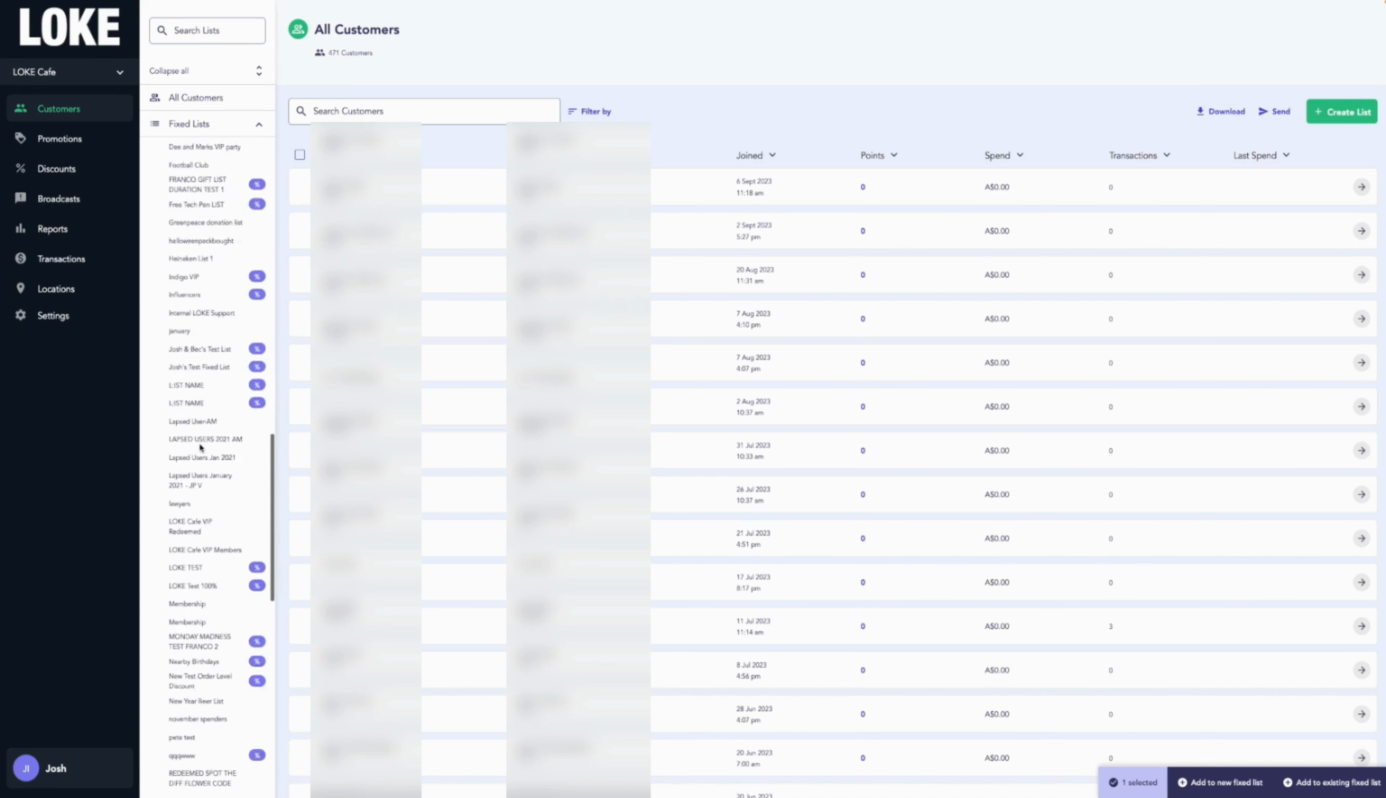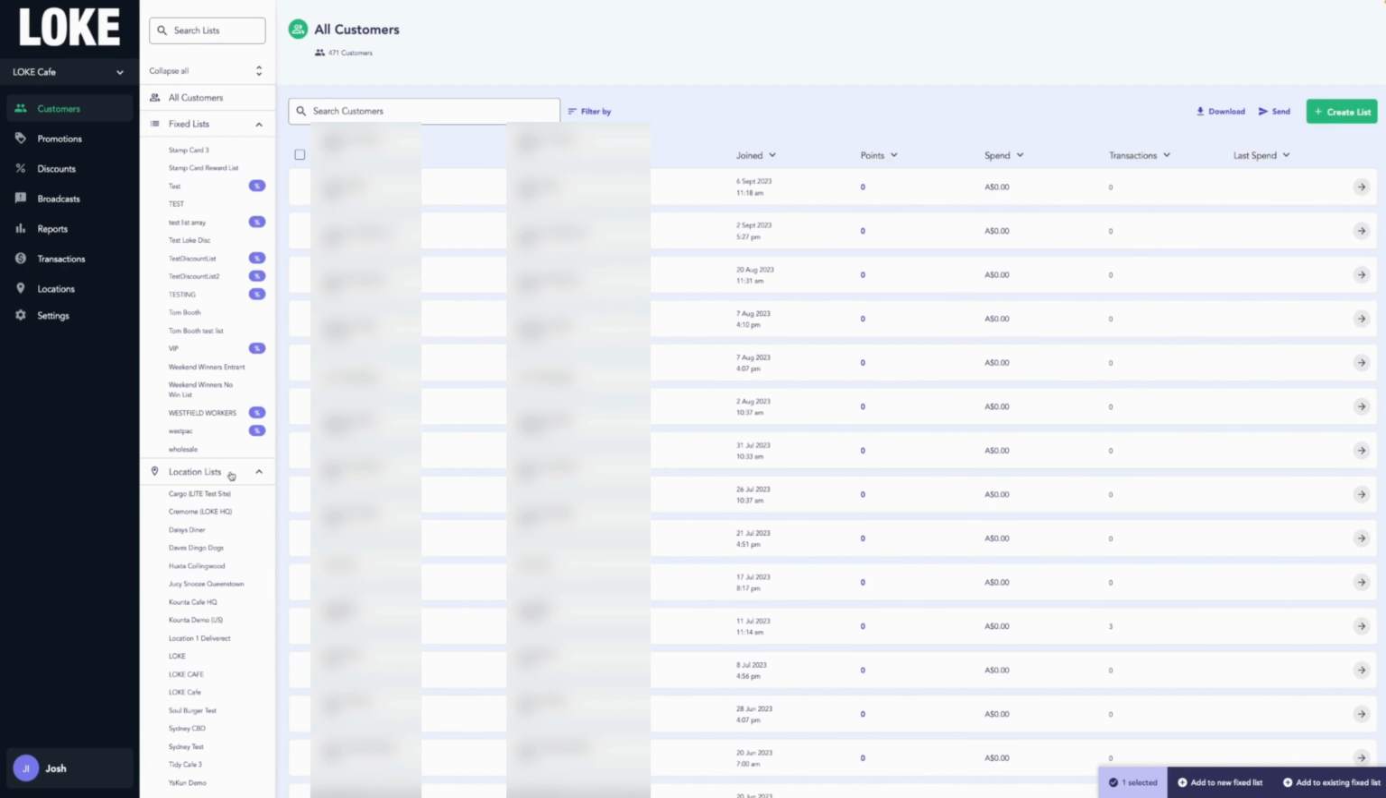Finally, a location list. A location list is automatically created by LOKE, and anyone who spends at that location will automatically enter the list. And that's customers.